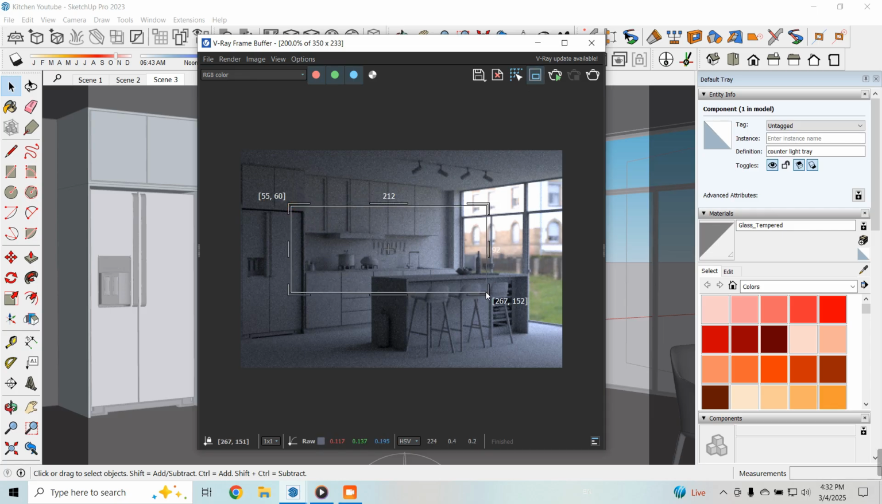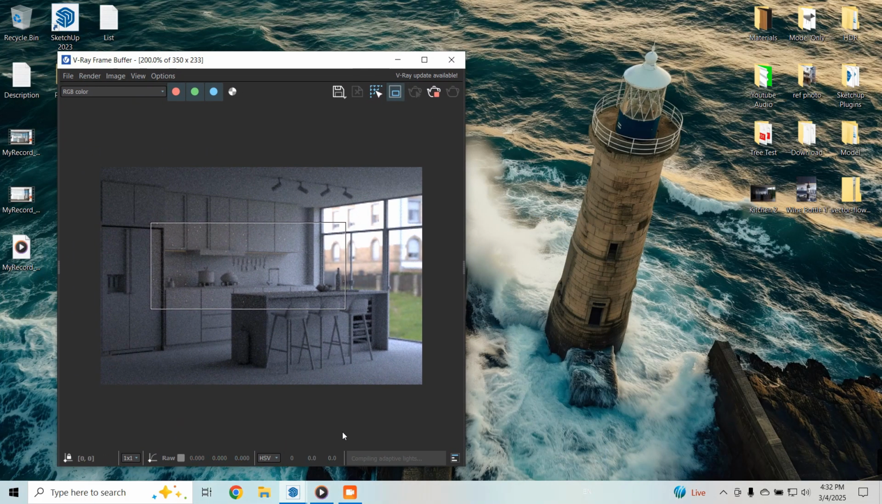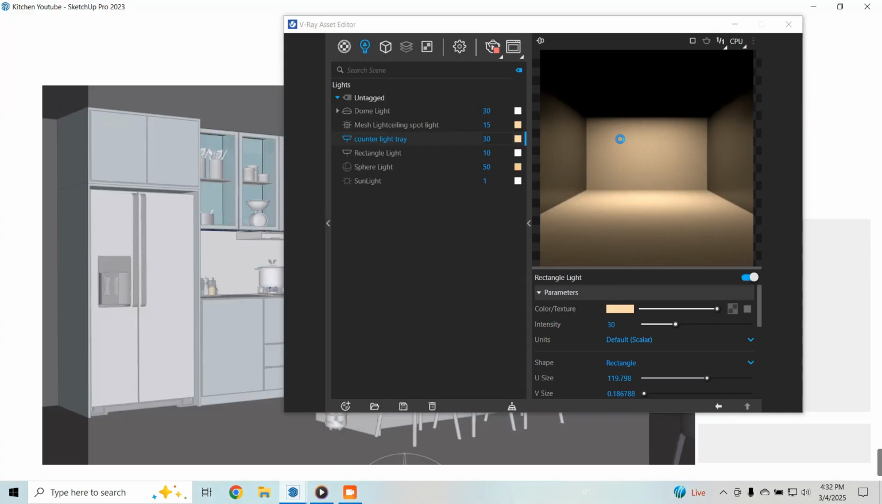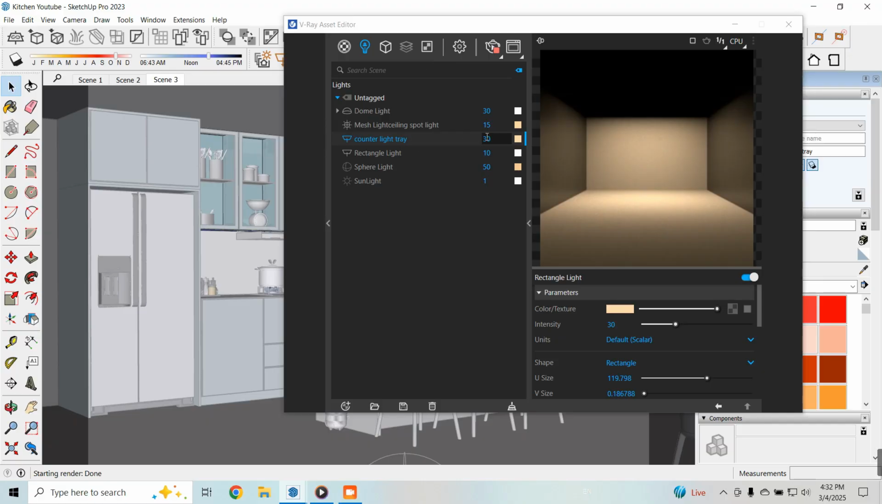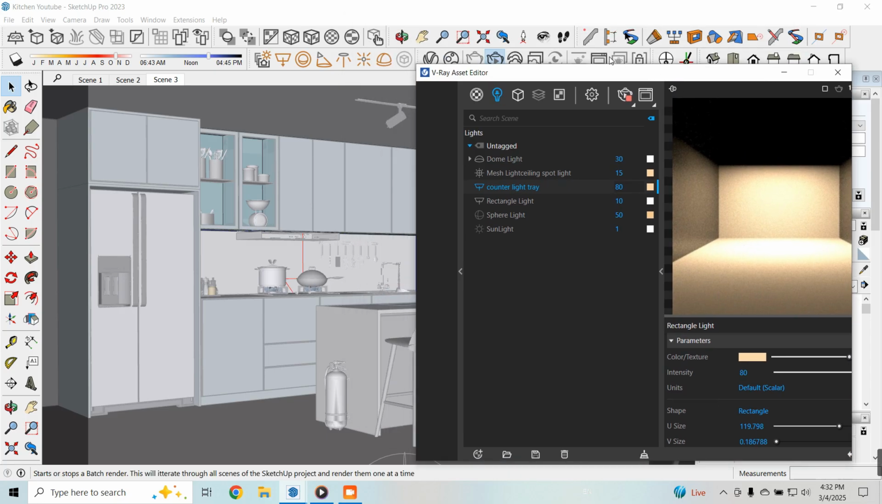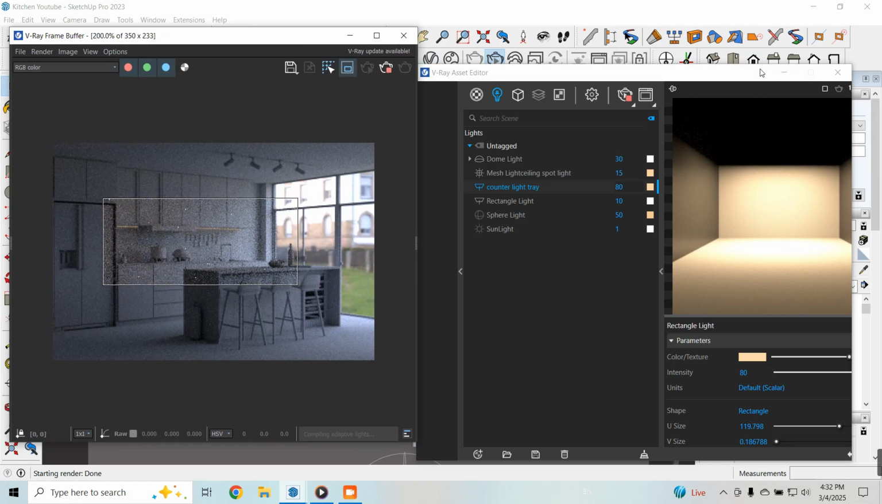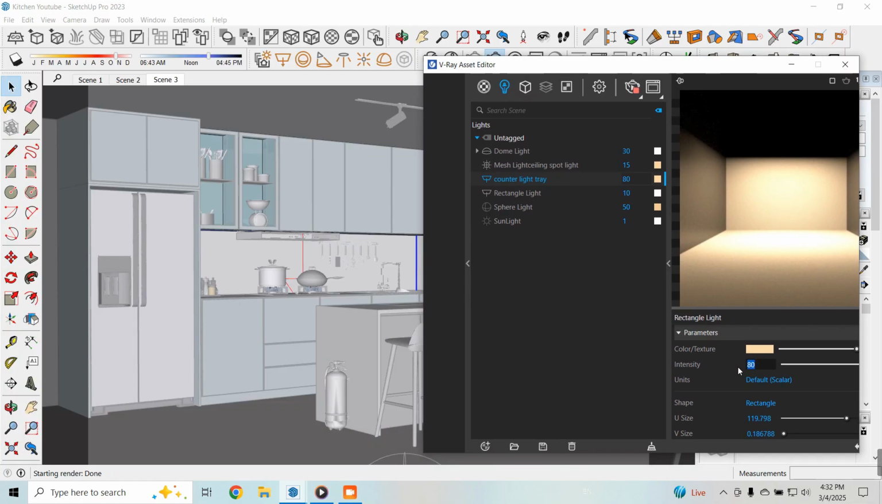So I will use medium render in the area render for faster rendering. Now you can see the kitchen counter light is very soft. You can't see it very big. So let's increase these options. Okay, intensity, so 80. What about this 80? It goes bigger now.